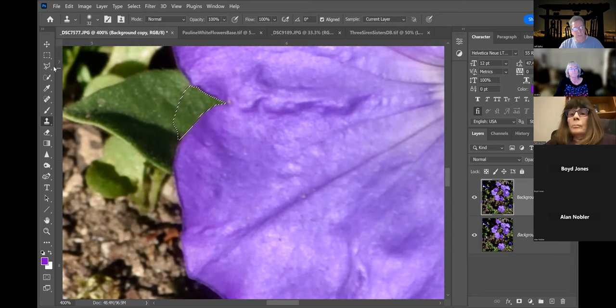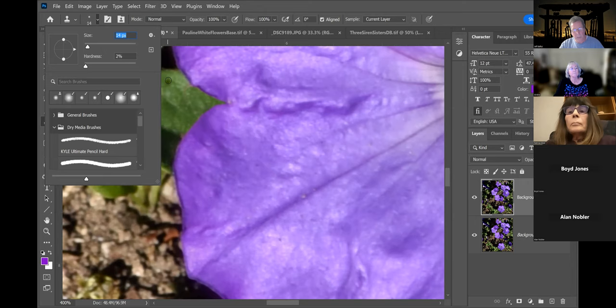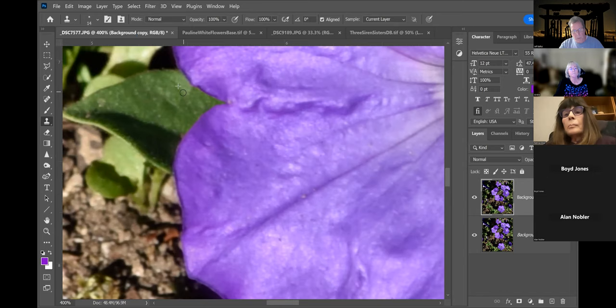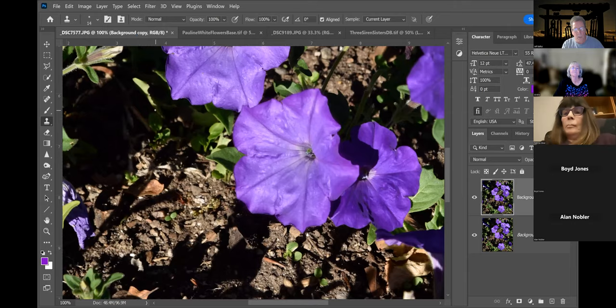Now I took off my selection and I'm going to go back to the clone brush and make it a little smaller so I can get a little more detail. And I'm going to go right up against that edge and fix anything that I think is not perfect. And you can even see some flaws in this leaf over here. I'll just quickly fix a couple of those little flaws. So for instance, if you had a leaf and some bug had eaten a hole in it, you could fix the hole very easily.